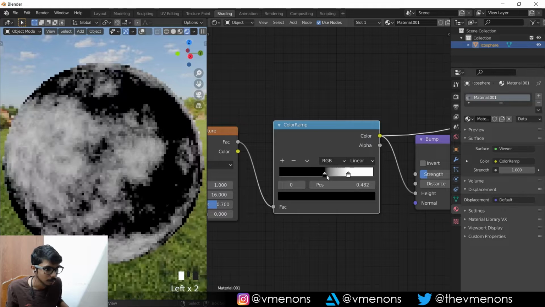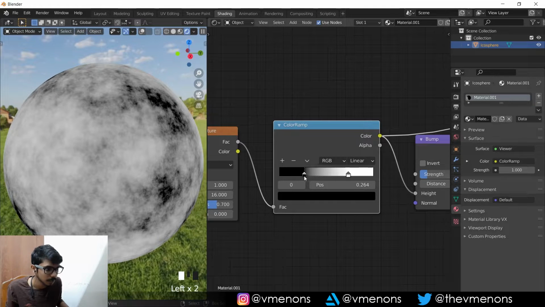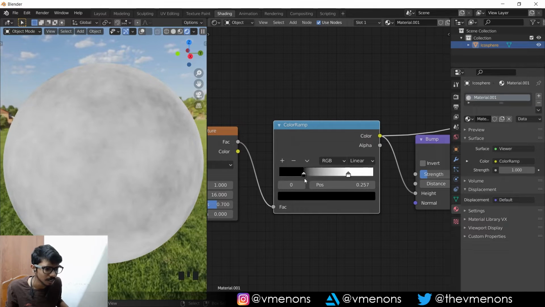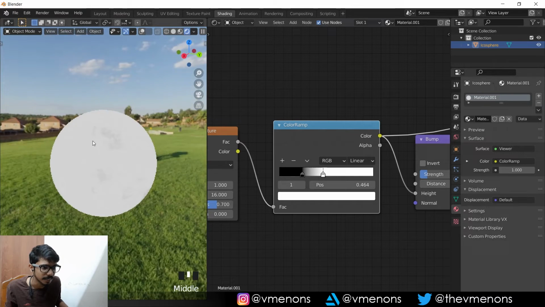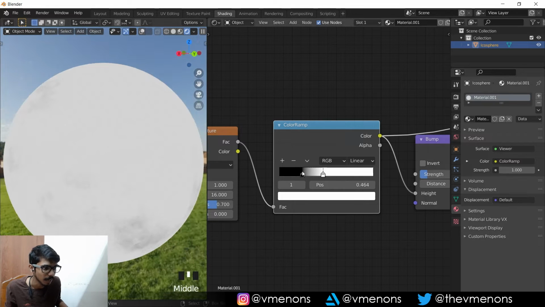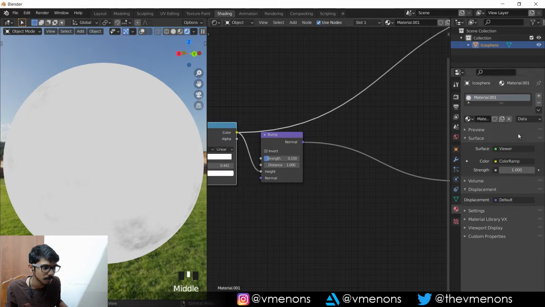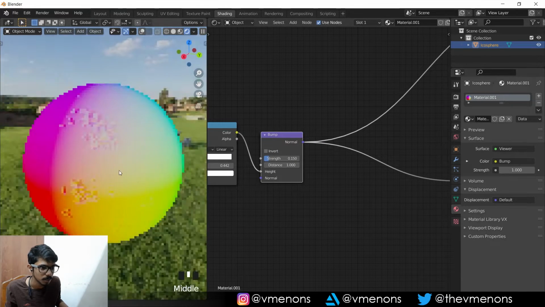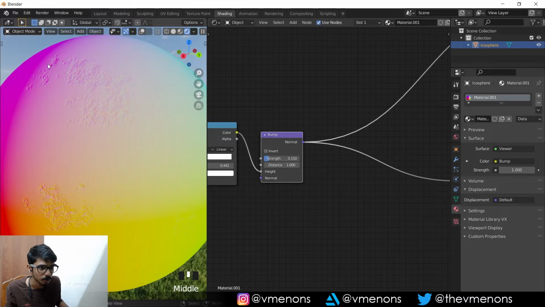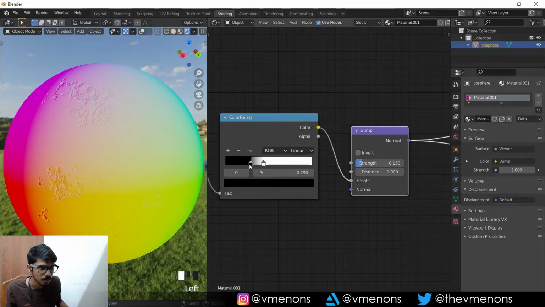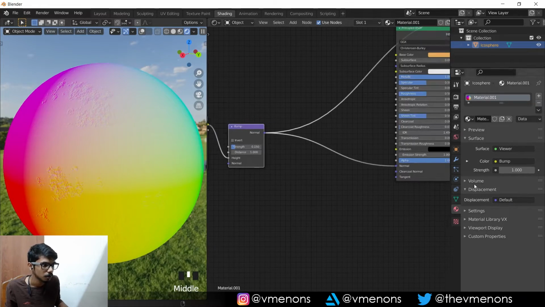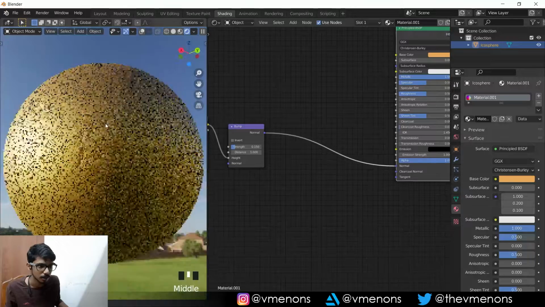So yeah, we don't want a lot of black, but we just want something like a grayish thing here and there to kind of look nice. So now if you preview the bump node, you can see that we have the noise only in these selective areas, and you can always adjust this as you like. So now if you preview this, you can see that it looks nice.